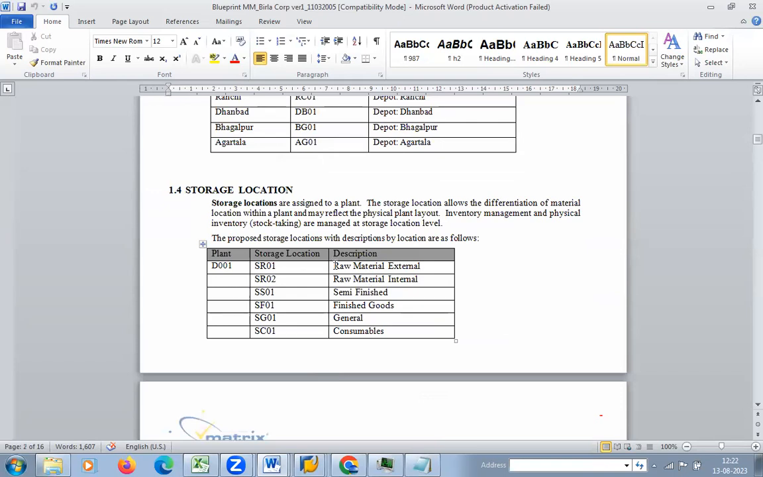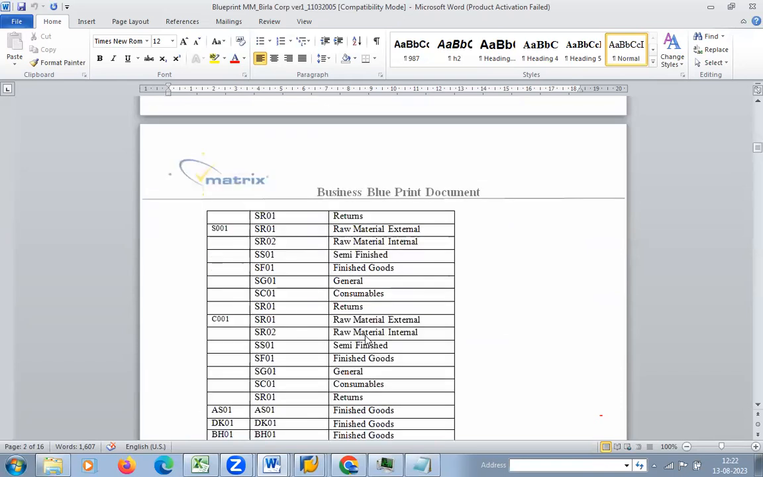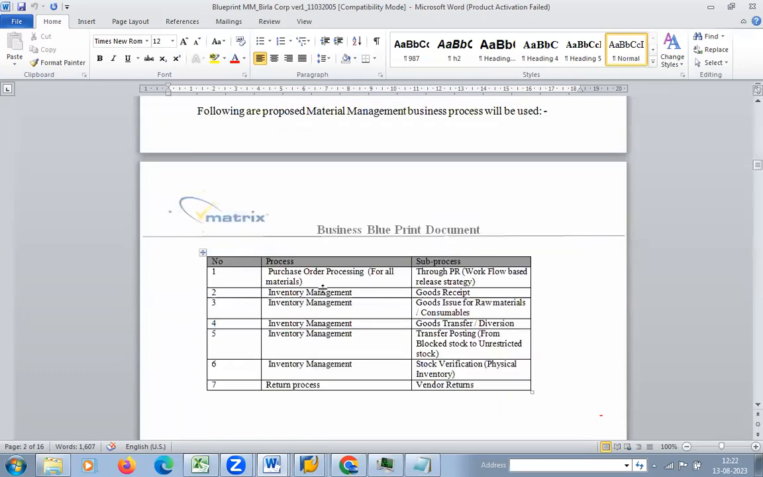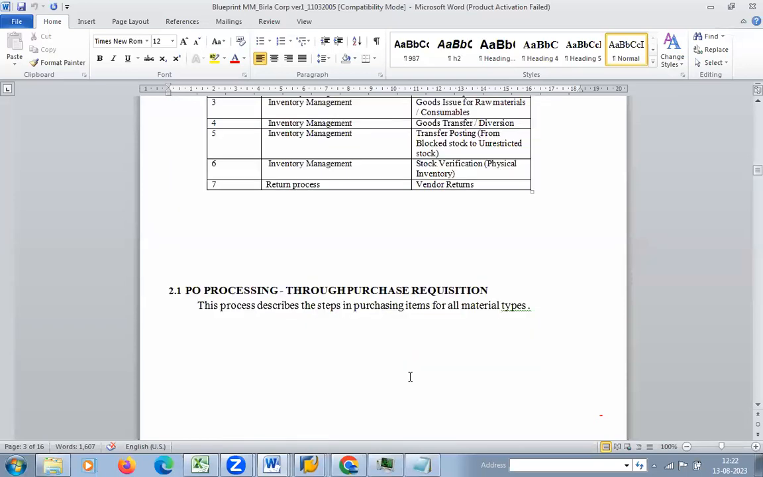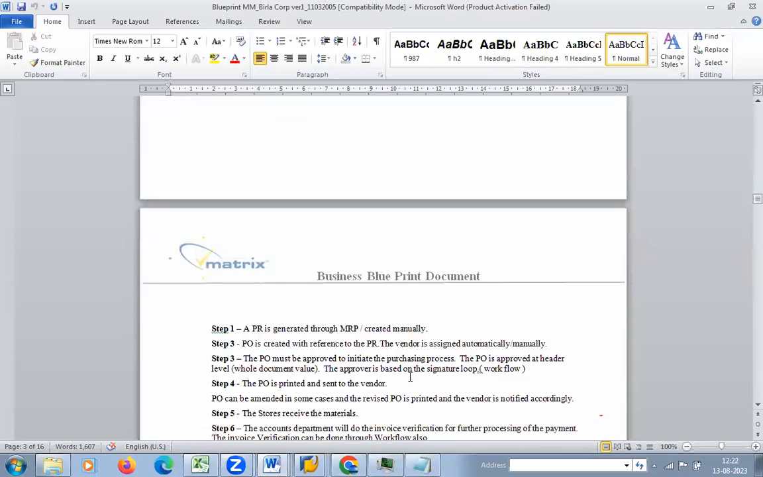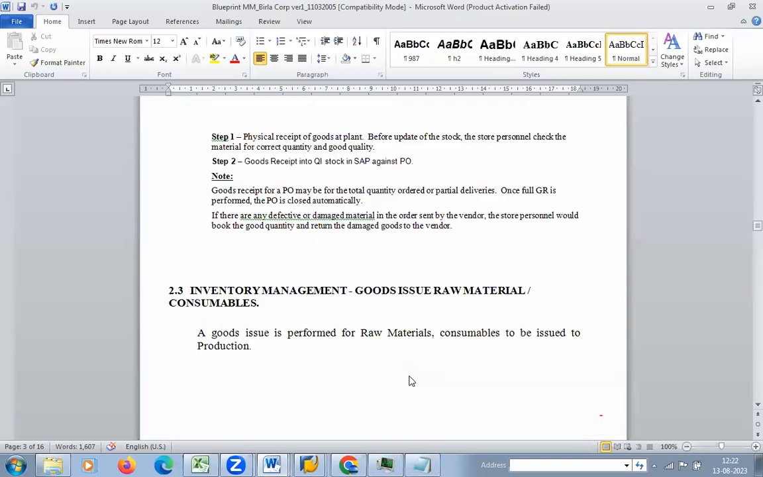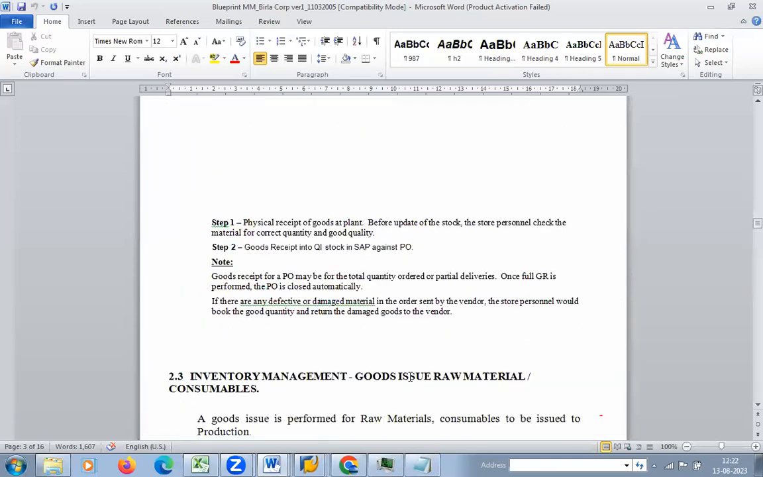And these are the storage locations with the same naming convention and the same description. We have to create them in the SAP system. And these are the business scenarios relevant to the materials management module. We have to do configuration in the SAP system. I will be sharing these real-time documents with you guys for your better understanding.